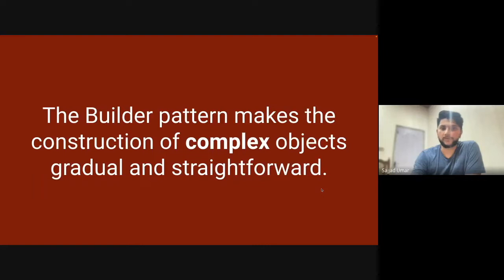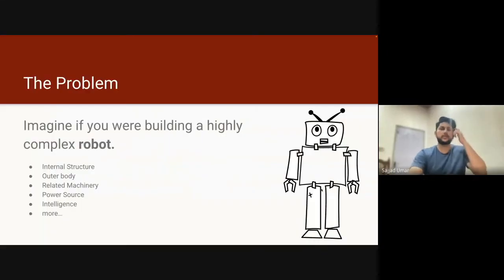For example, imagine you have to build a robot, which is quite complex. You need some internal structure, some body parts, some machinery, and you also need some intelligence. There is a lot of stuff that goes into building a robot.